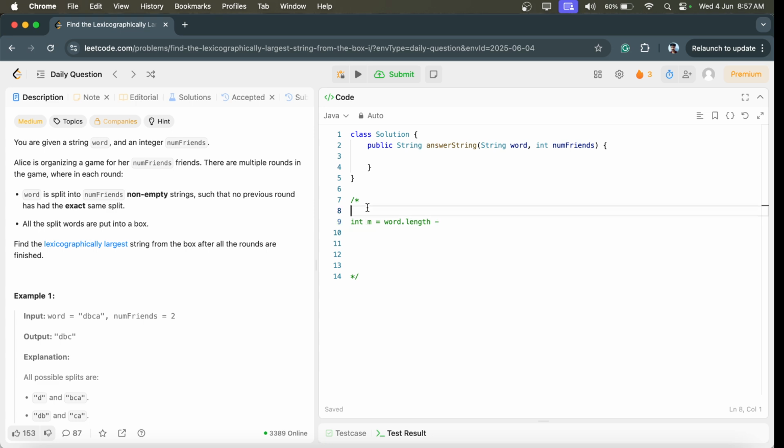Let us suppose the word length is 4, from this particular example, and numFriends plus 1. If we do this, we will get the maximum length of the string that we can achieve from this particular word. What I'm trying to say is, let us suppose 4 is the length that we have, two friends that we have, plus 1. If we do this, we get 3.